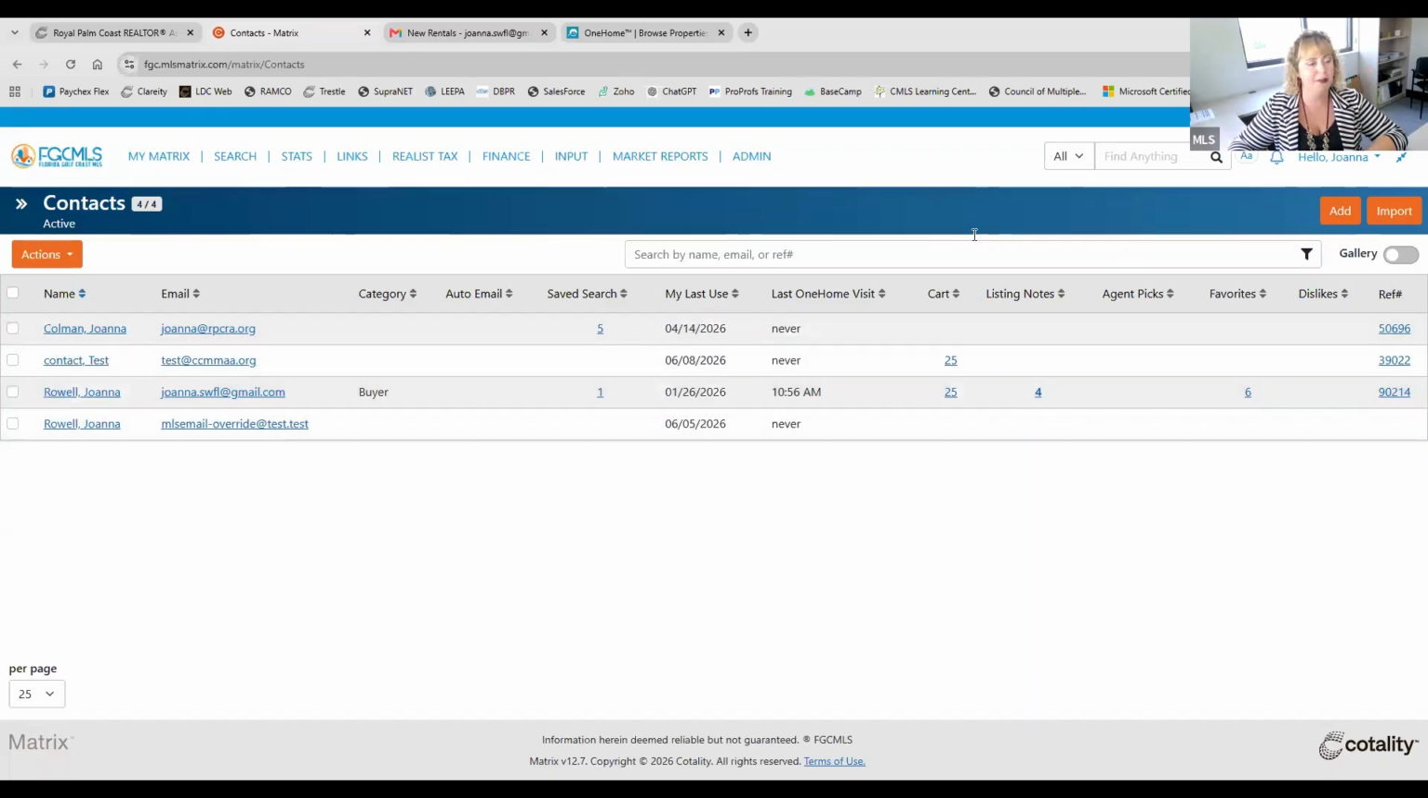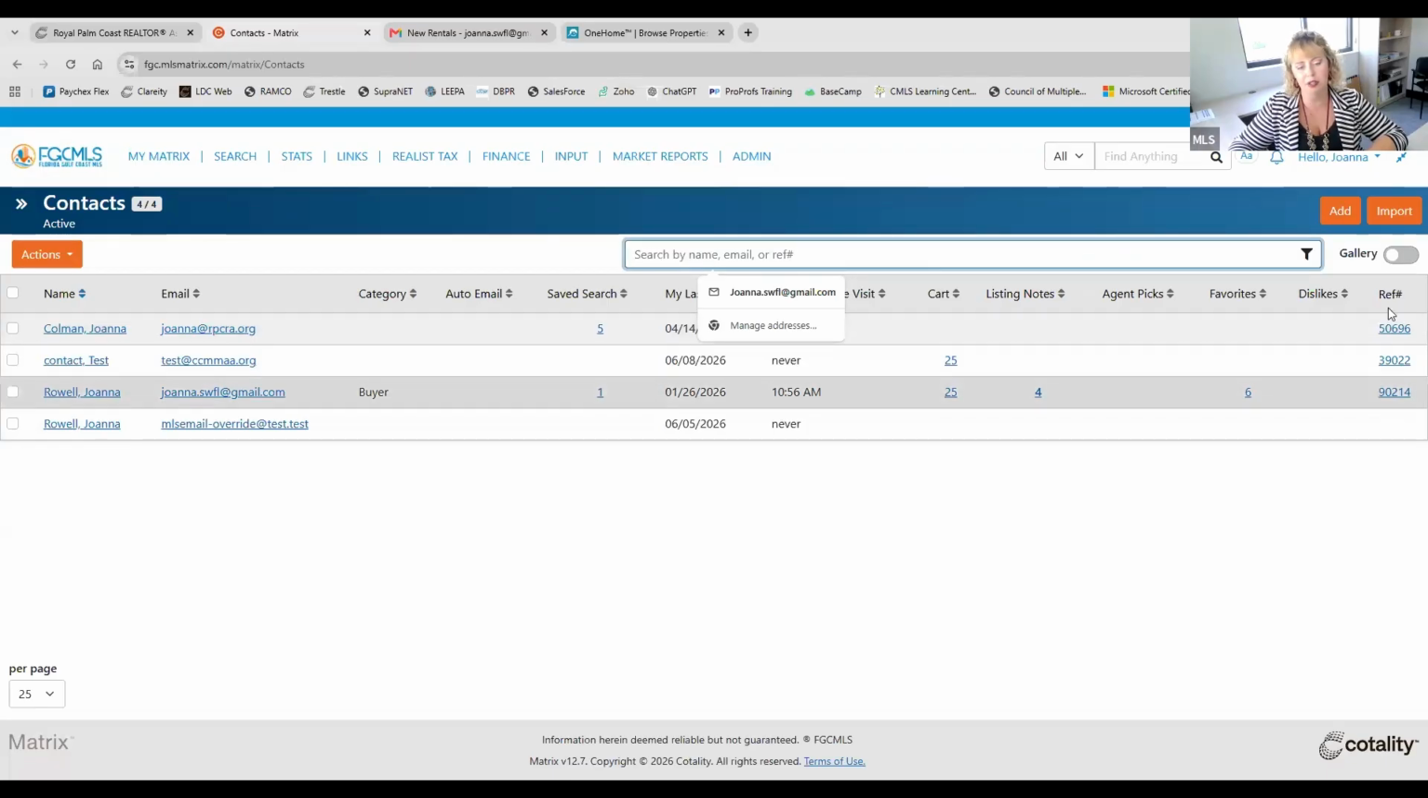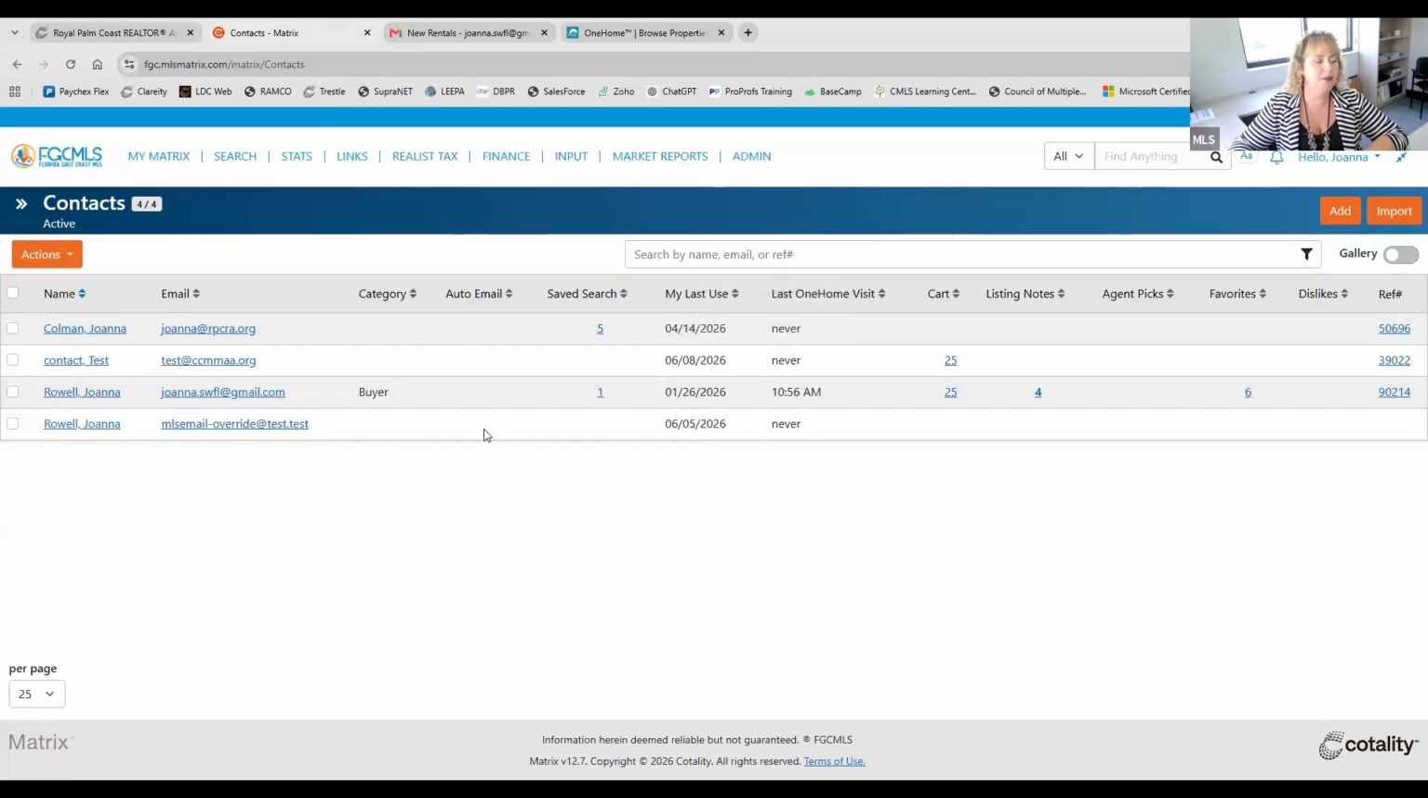You can type it in the search bar here. You can search by name, email, or reference number, but it also displays here. So you'll be able to see in quick view how many items they might have in their cart, any listing notes, and if they favorited anything. And then you can also select their name.